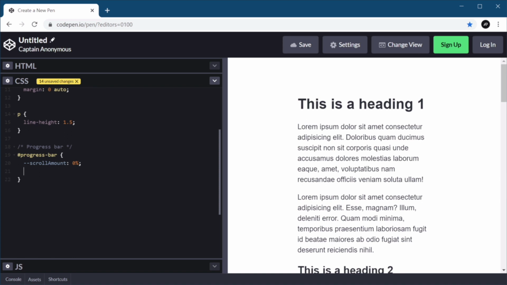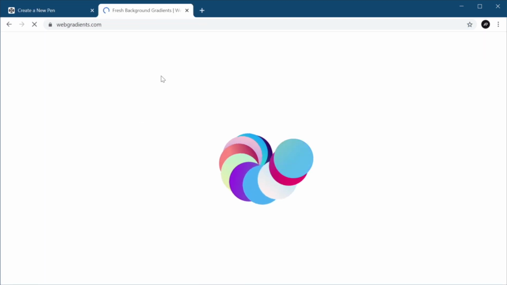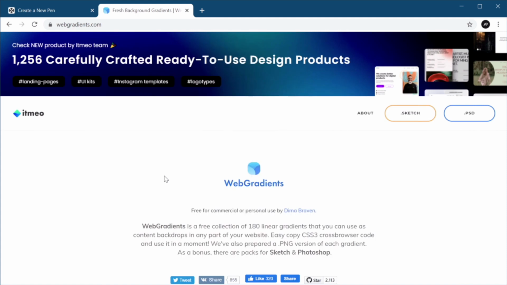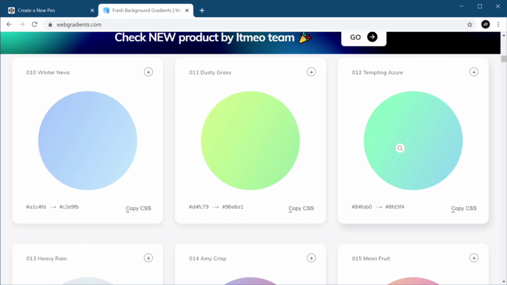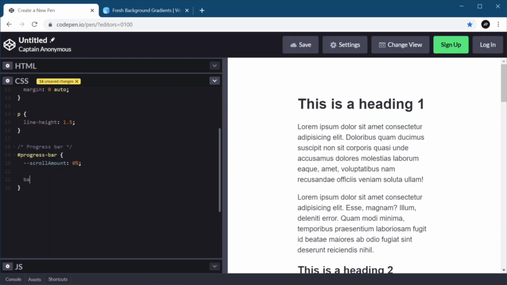Now, how you style this is really up to you. I'm going to show you two ways. The first is to use a linear gradient. For that, I'm going to go to a website called webgradients.com. Here you can just find a gradient that you like. Let's say, for example, this one, copy the CSS, and you can paste it directly here as a background image. Then I'm just going to set the width to the value of that variable, scroll amount.